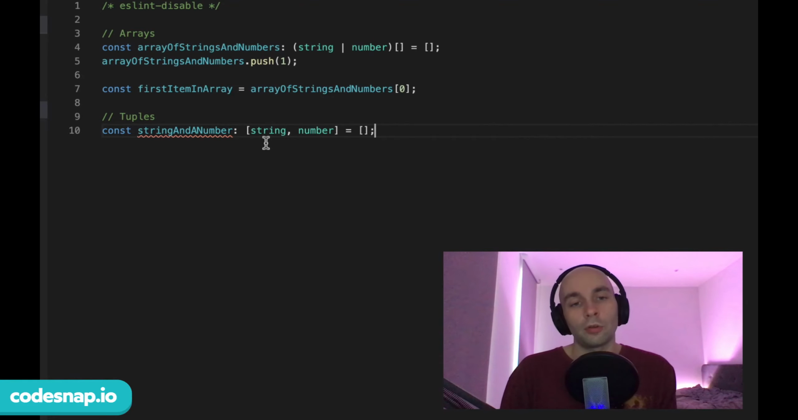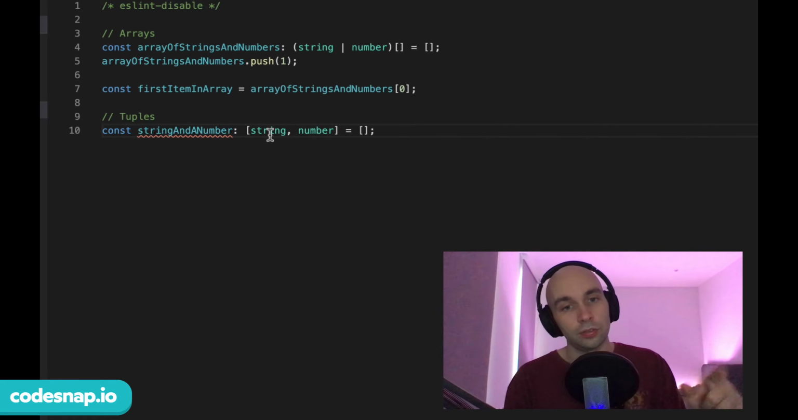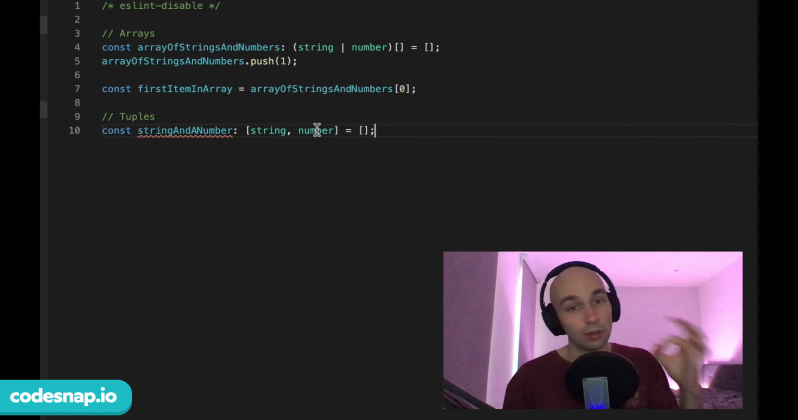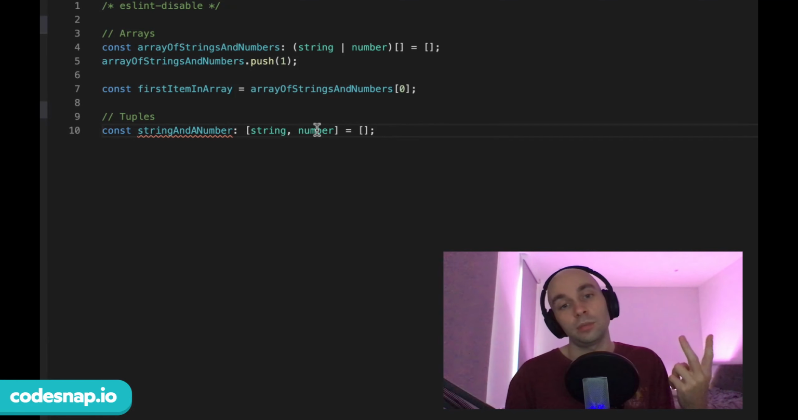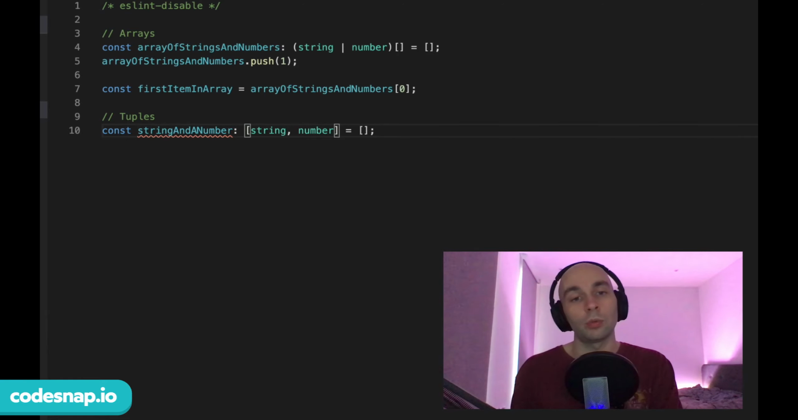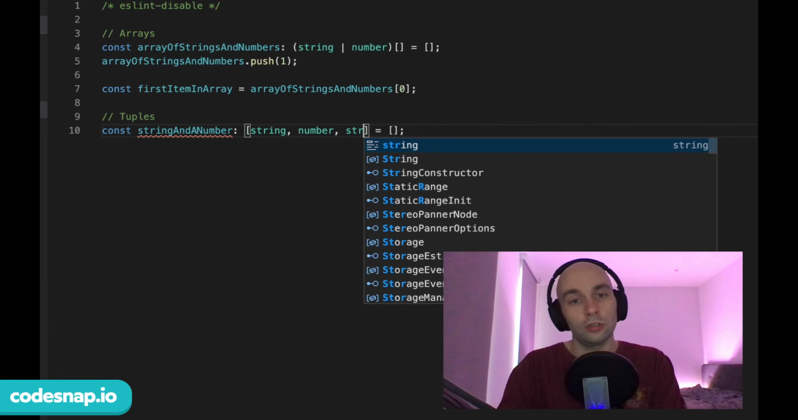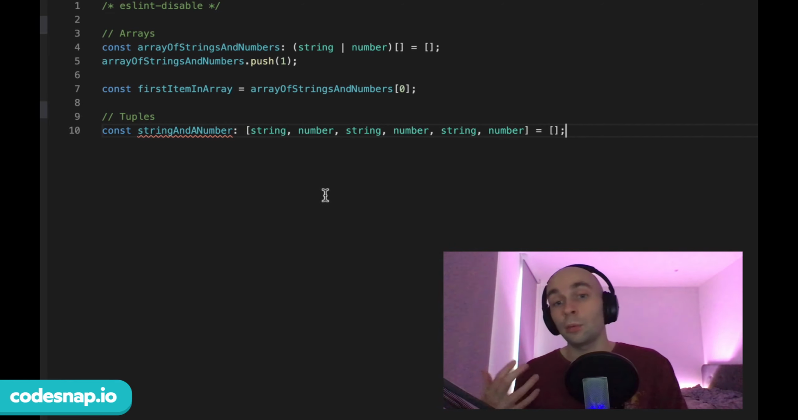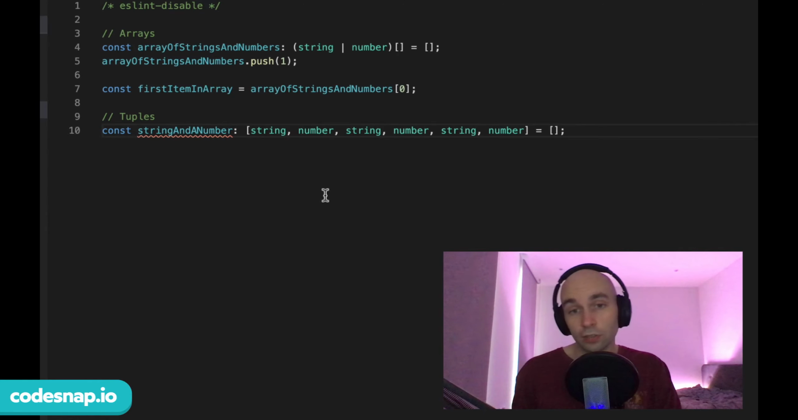So where this differs from an array is we have stipulated that we want the first item in this array of 2 items to be a string, and we want the second one to be a number, which means that this array cannot have 1 item in it, it can't have 0 items in it, it has to have 2 items, and the first one must be a string and the second one must be a number. And we can extend this as long as we want. It doesn't just have to be 2 items, it could be string, number, string, number, string, number. Now we would have a tuple which requires 6 values to be inside of it, and it would need to be a string, number, string, number, string, number in that order.